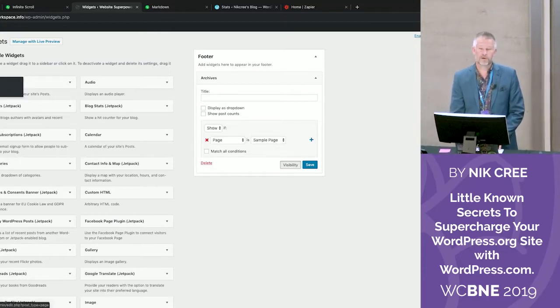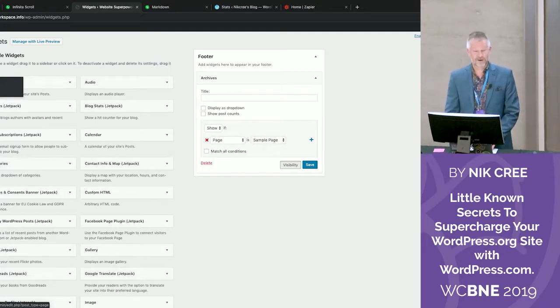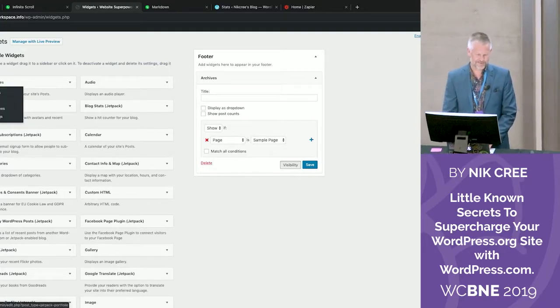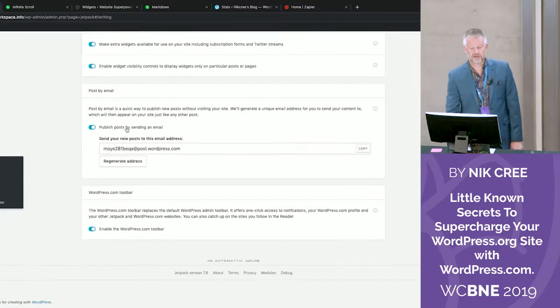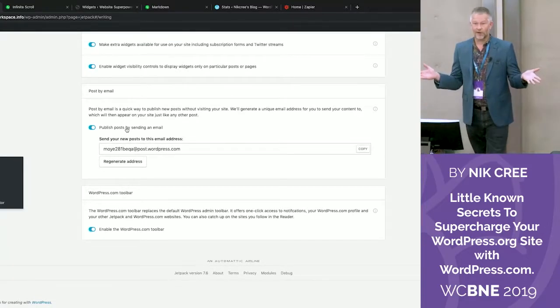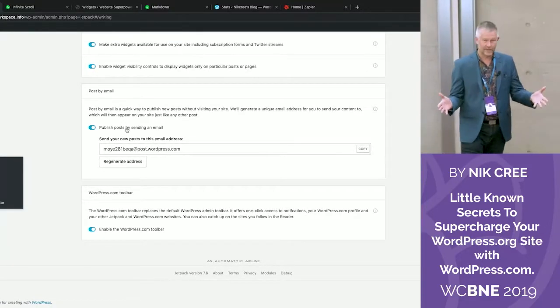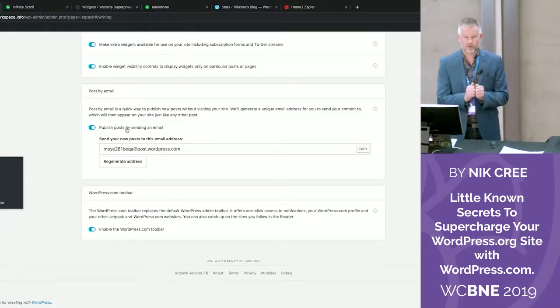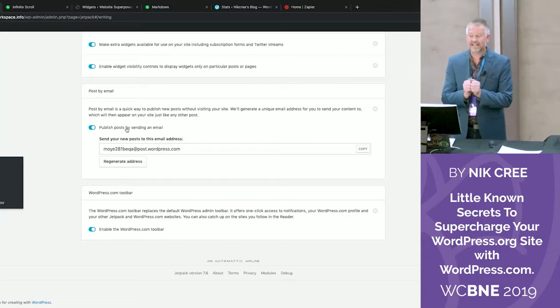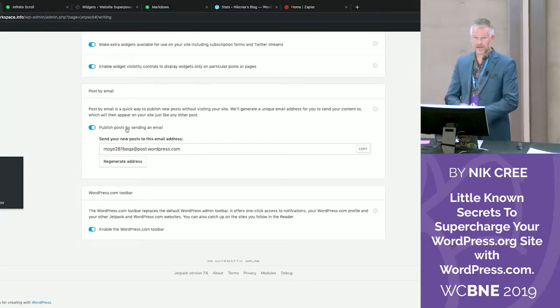That was the primary feature that I installed Jetpack for, was that alone. But I discovered all these other cool things along the way as well too. So let's get back to the Jetpack settings. The other thing you can do is if you're at a WordCamp like this and someone's talking, you think, geez, that'd make a good blog post. You can pull out your phone and you can create a blog post by sending an email to your website, and it will do that.